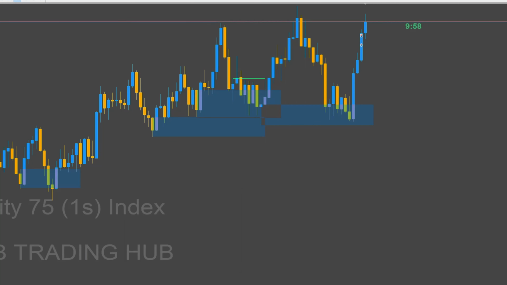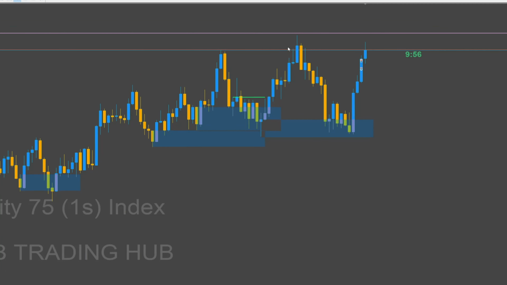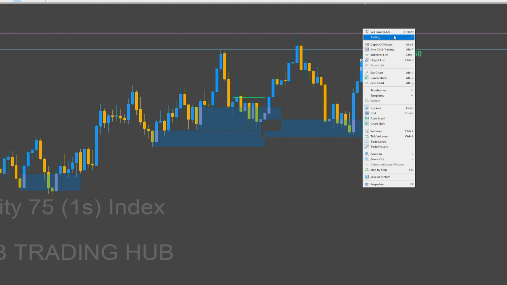If I want to place a buy stop above price, if I believe once price breaks this side it's going to continue up, then I just right click and do trading, buy stop.